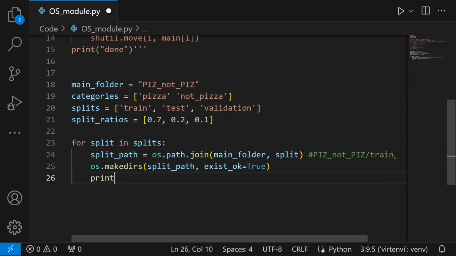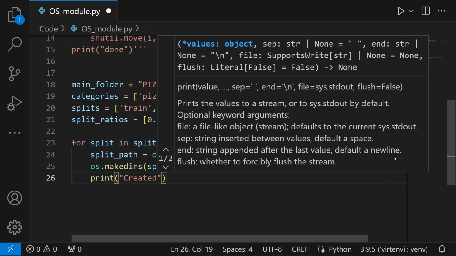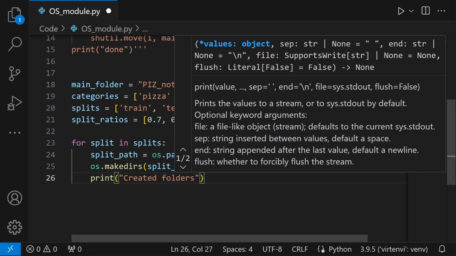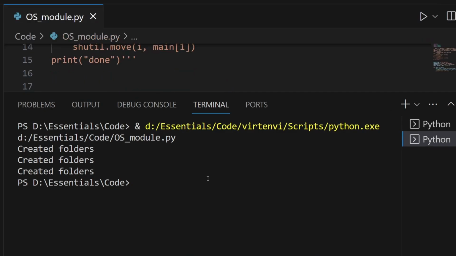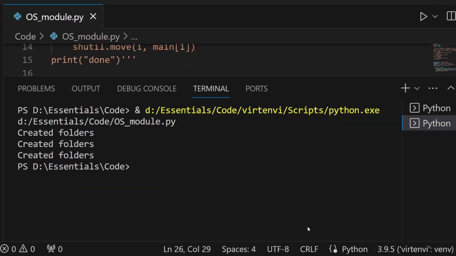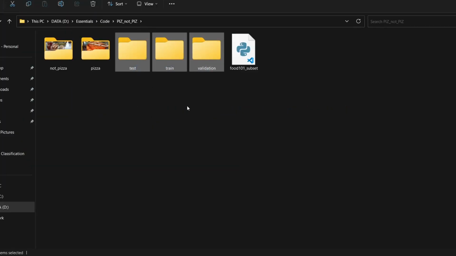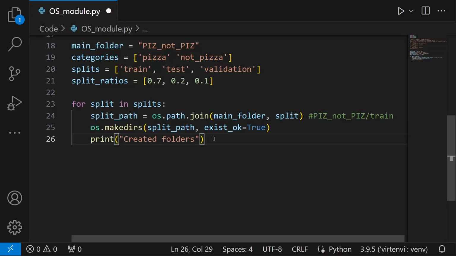Let me just type in a print to see if it actually created the folders. Let's just run this and see. We see 3 different messages saying created folders 3 times. Now let's just go there. Inside this we see that we have train, test, and validation. What I'm going to do next is the creation of the category folders.